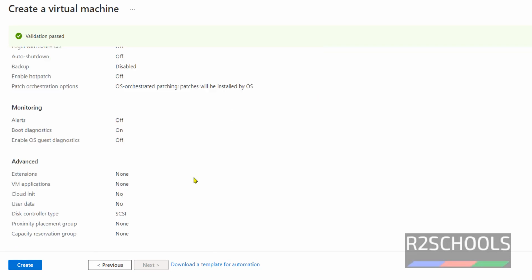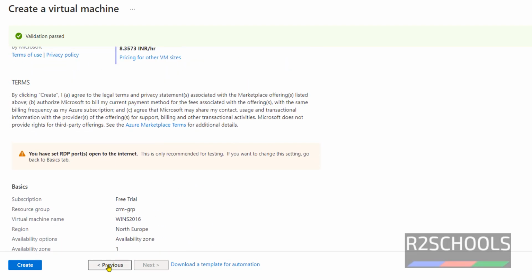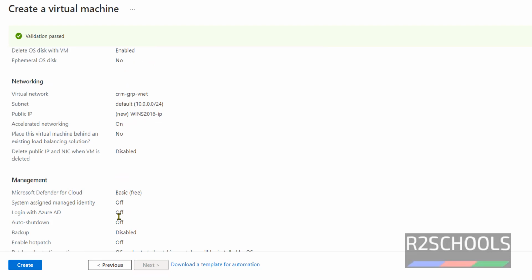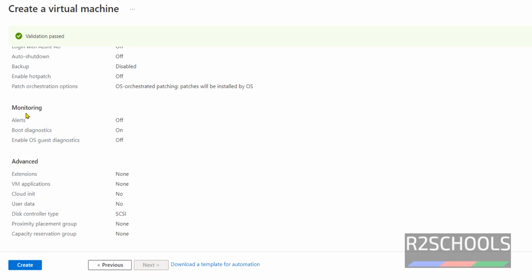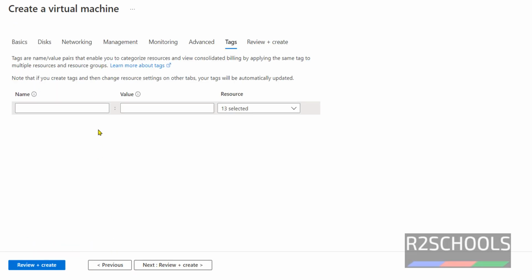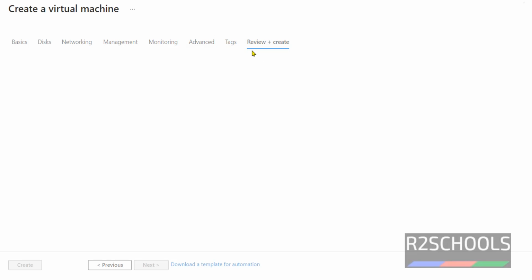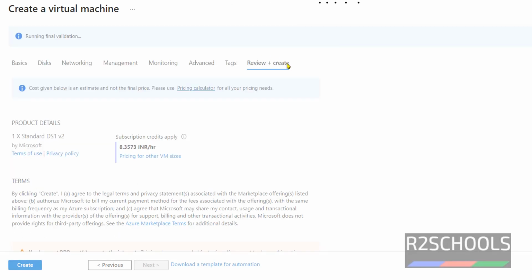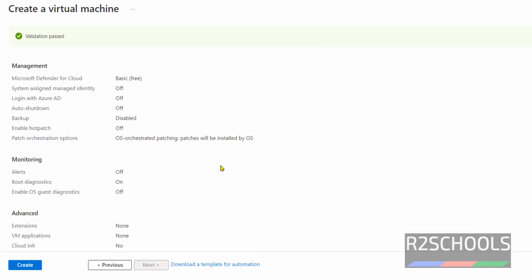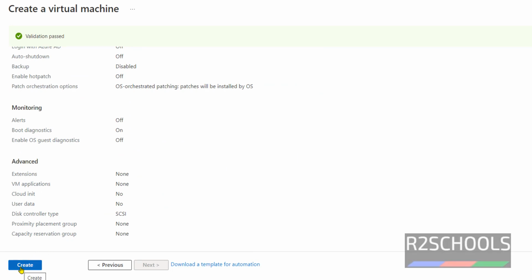If you want to change this information, then click on this previous button, then change the properties as per these sections like monitoring, advanced. See, we can go to any of the tabs and we can change. Again, we have to click on review and create. If you are okay with all these properties, just click on this create button.